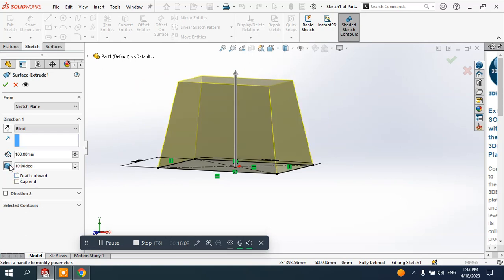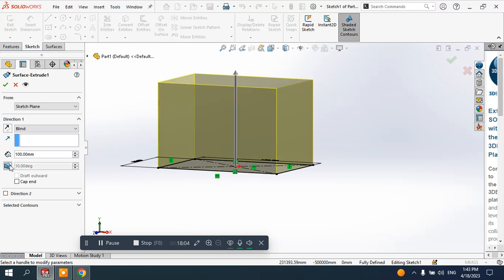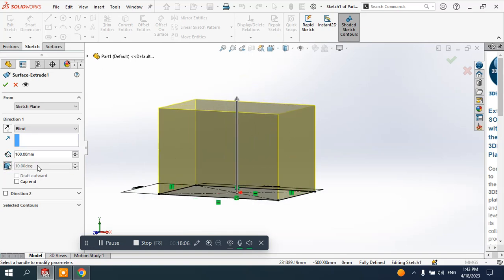So let me just deactivate the draft. So that's the initial condition. And the next one is the cap.